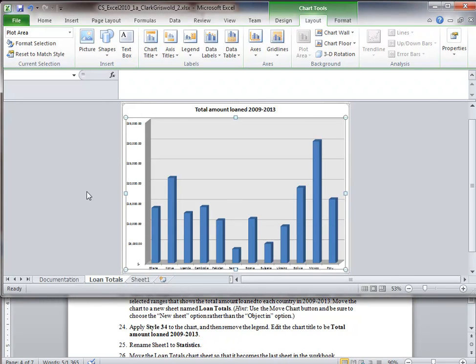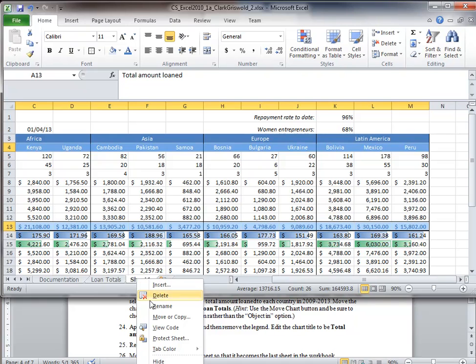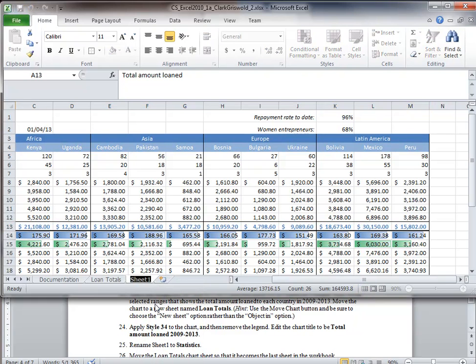Rename sheet 1 to statistics. So here's sheet 1. I'll right click and rename. I'll call this statistics. Press enter to accept that value.